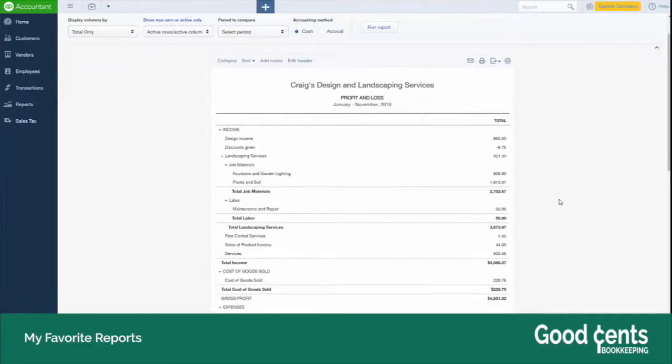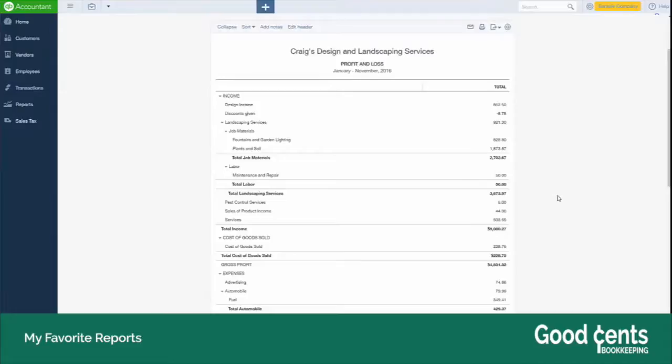So for Craig's Design and Landscaping Services, the total amount of income he received during this time was $5,080. I think Craig is going to have to start earning a little bit more money if he wants to stay in business. If you recall, he set up different income accounts. So $862 of this was earned through design income. He gave $8.75 worth of discounts. That's why we see a negative. He earned $921.30 in landscaping services, etc. So these are all the different categories of income he earned.